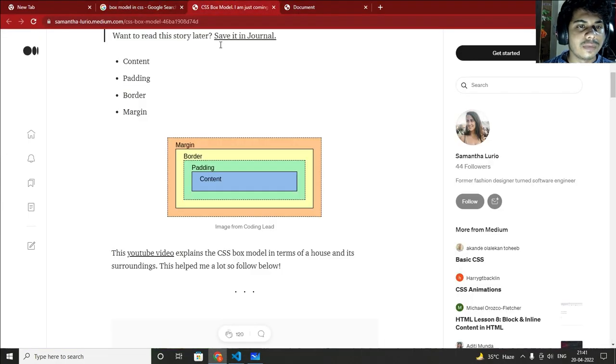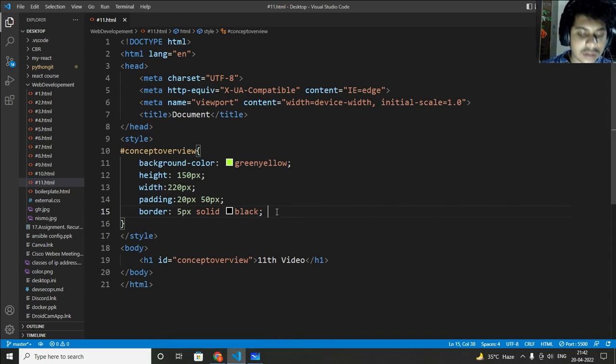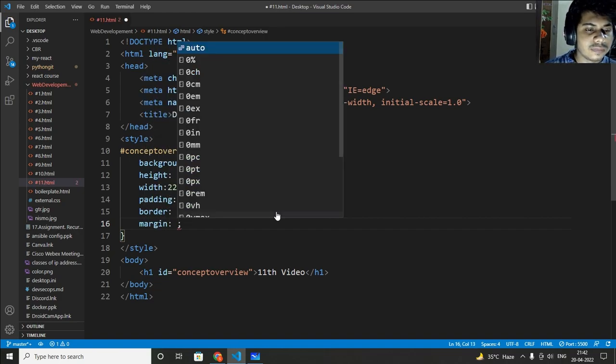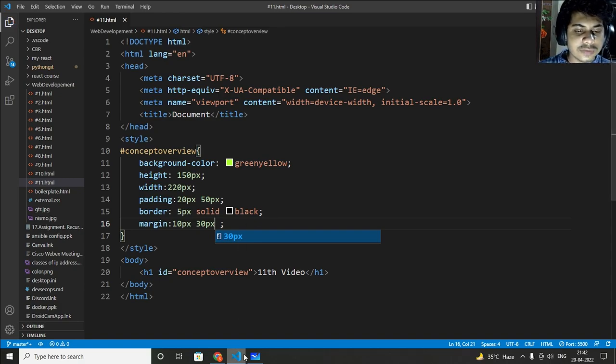The last part is your margin. First I want to add margin here. You can write like this, 10 pixel, 30 pixel. Let me save this and let's see what the outcome is.